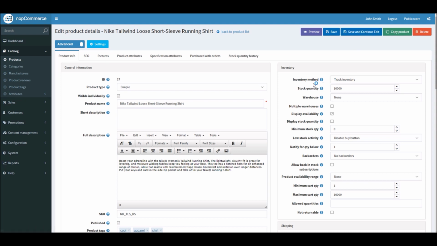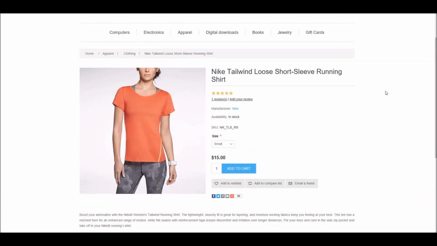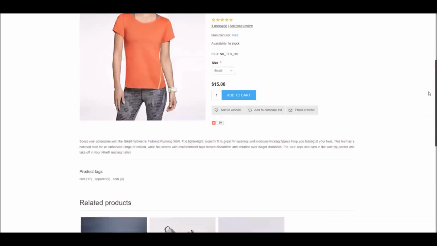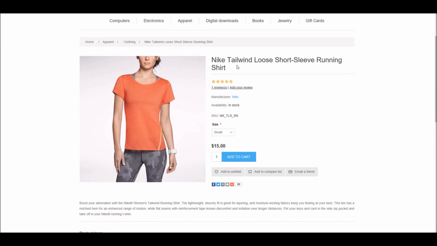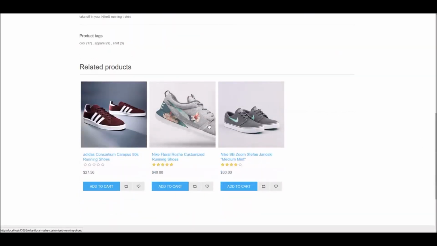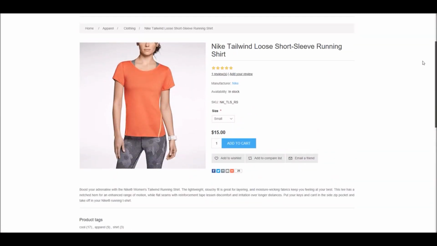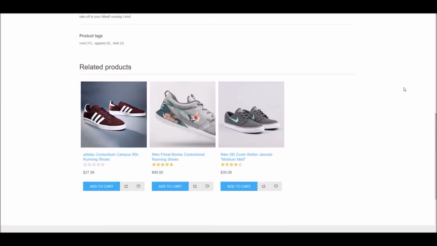Once your product has been saved, you can go back to your public store. And now if I refresh the page, within this page, I will see this related product. So if a customer is buying this shirt on your nopCommerce site, while looking into the product detail page, they may say, okay, these are the different shoes that they may want to buy in addition to this shirt that probably go with this product. So this is how you can manage related products in nopCommerce.